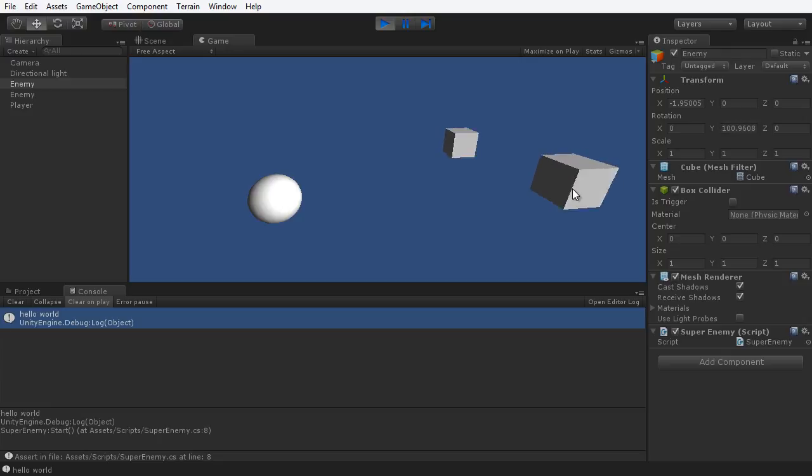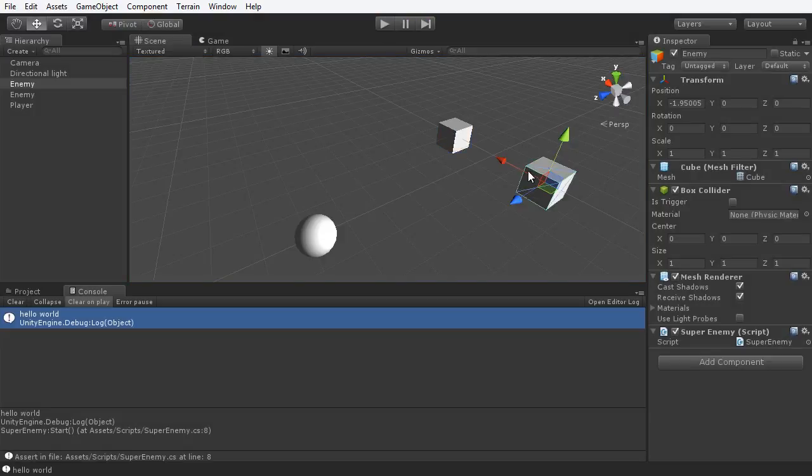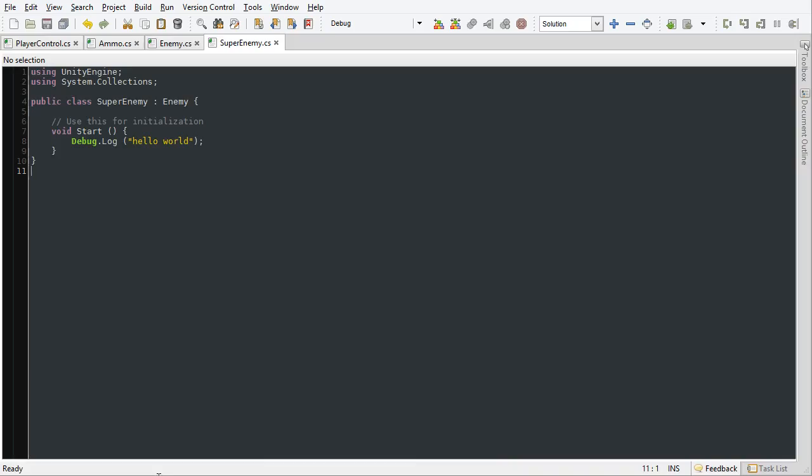Notice that it is spinning. If I press stop, notice that it was spinning even though, if I go back to the super enemy class, we do not have any spinning code in the super enemy class at all. It is inheriting the spinning code from the enemy class.